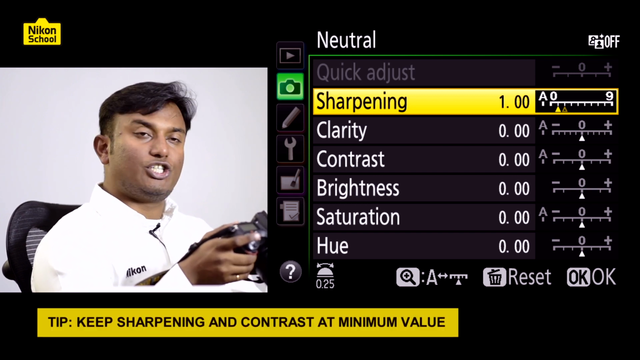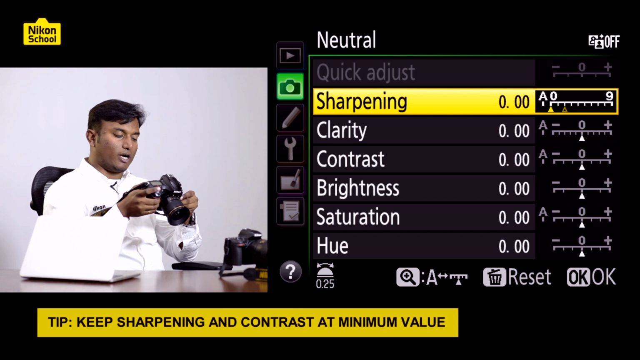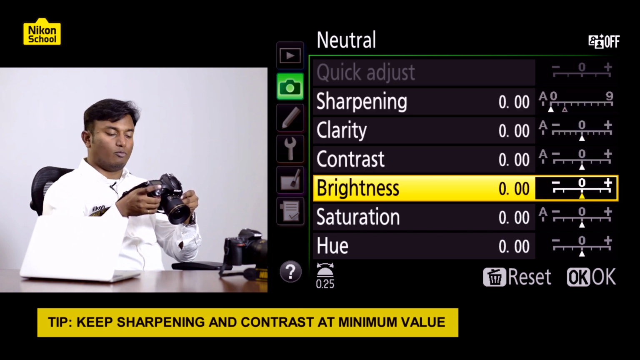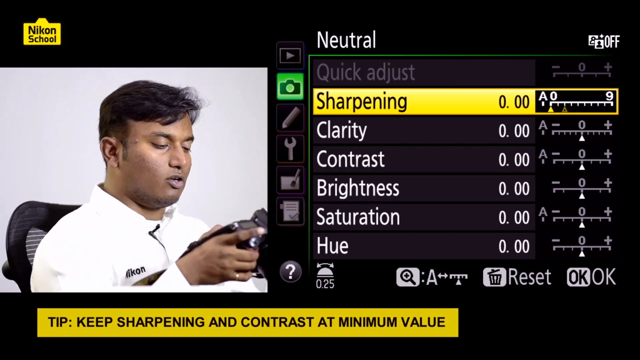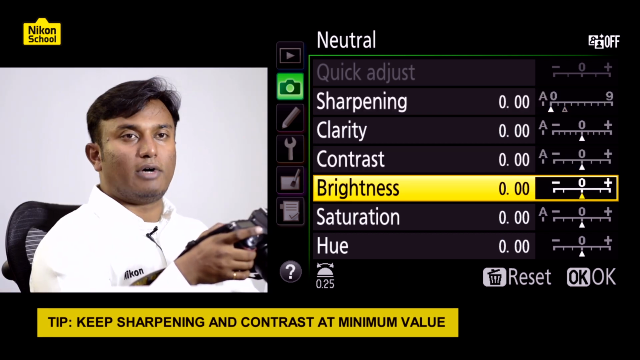Over here you would have sharpening, clarity, contrast, brightness, saturation and hue. So firstly go on to sharpening and bring it down to 0. Then go on to contrast and bring it down to -3.